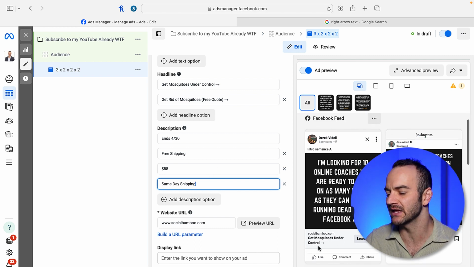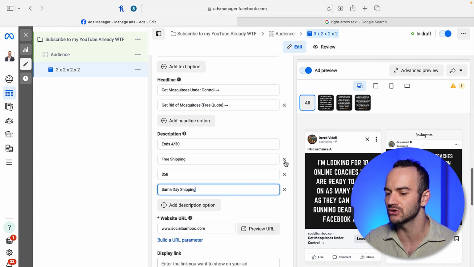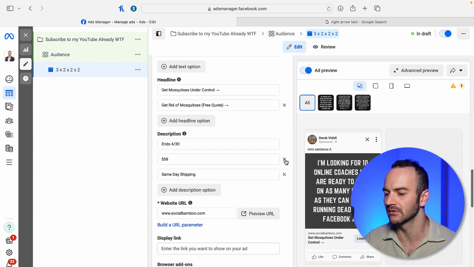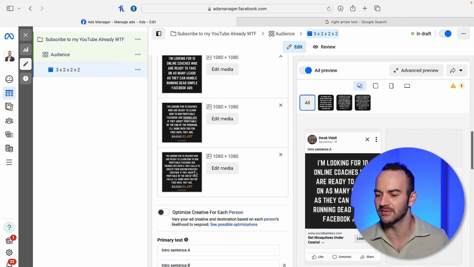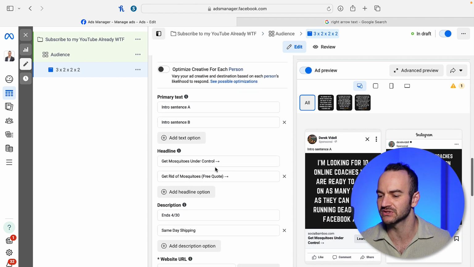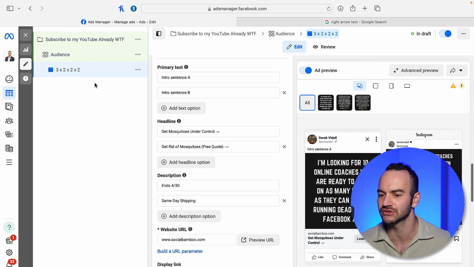It has not been displaying it lately, but the description is very small text that would go under "get mosquitoes under control." So that is the 3x2x2 method. Again, it is 3 images, 2 captions, which is primary text, 2 headlines, and 2 descriptions.